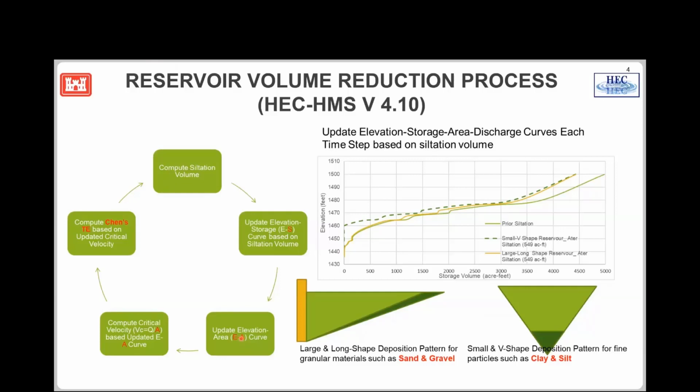Now we have updated the HEC HMS reservoir sediment capacity, especially for the reservoir. We can update the elevation-storage and elevation-area curves at each time step based on the deposit amount. Then we can generate a more accurate sediment trap efficiency and provide an overall long-term sediment yield amount.